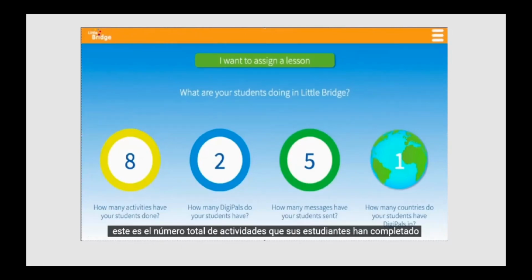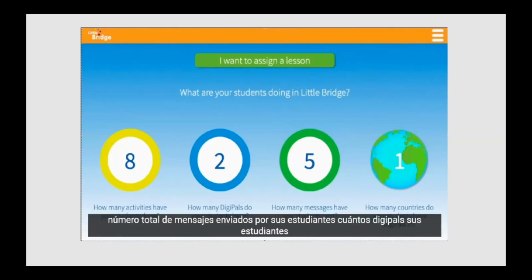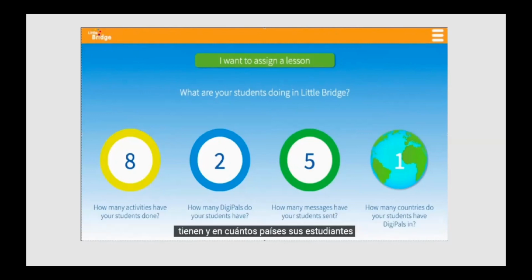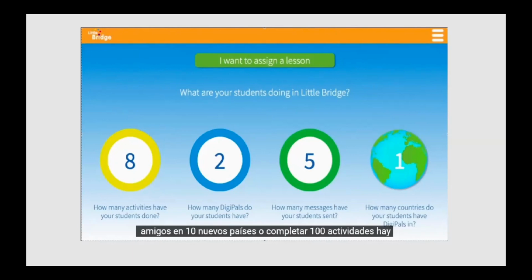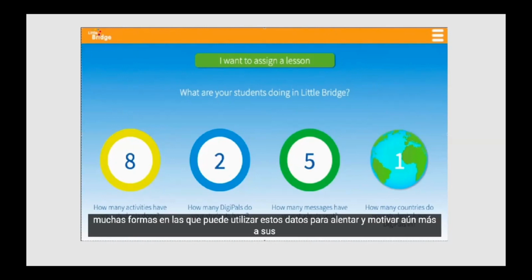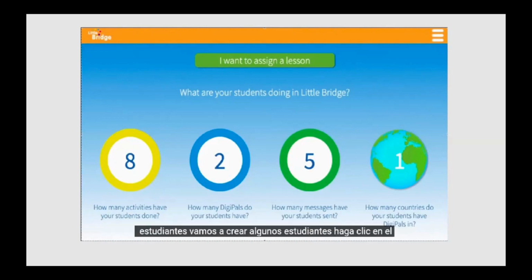This is the total number of activities your students have completed, the total number of messages sent by your students, how many DigiPals your students have, and how many countries your students have DigiPals in. This is a really easy way to see the overall engagement of your students in the Little Bridge platform. Why not set some fun weekly targets? You could challenge your students to make friends in 10 new countries or complete 100 activities. There are lots of ways you can use this data to further encourage and motivate your students.